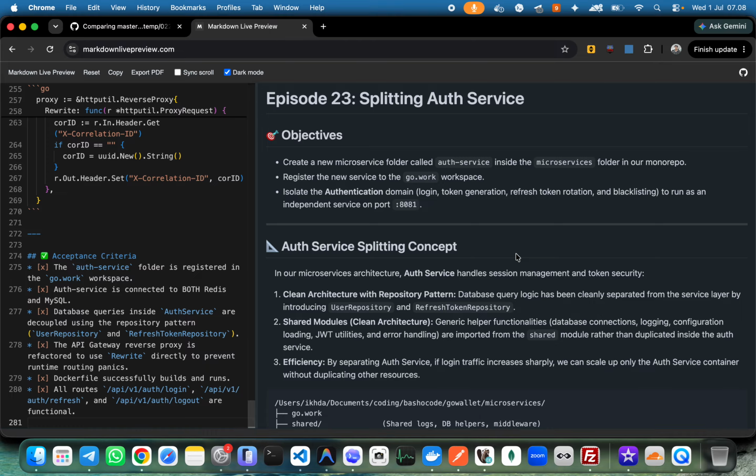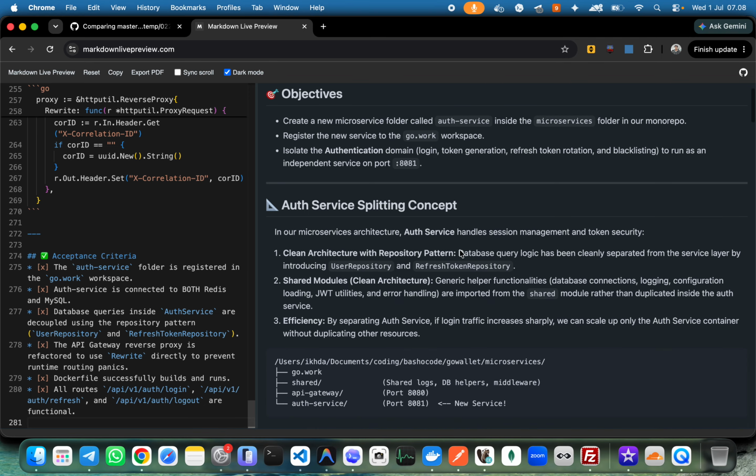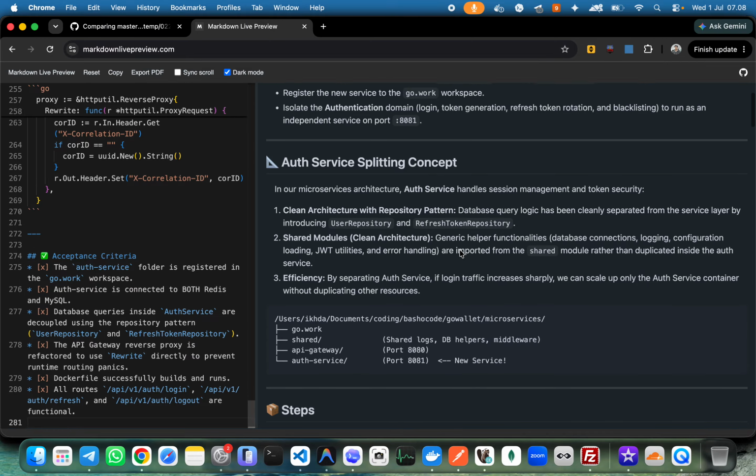First, we need to create a new microservice folder called Auth service inside the microservices folder in our monorepo, and then register the new service to the workspace, and isolate the authentication domain, which is login, token generation, refresh token rotation, and blacklisting, to run as an independent service on port 8081.